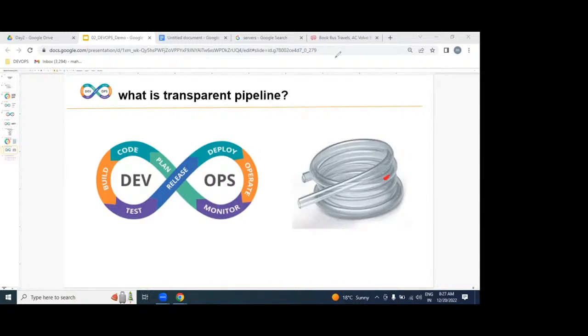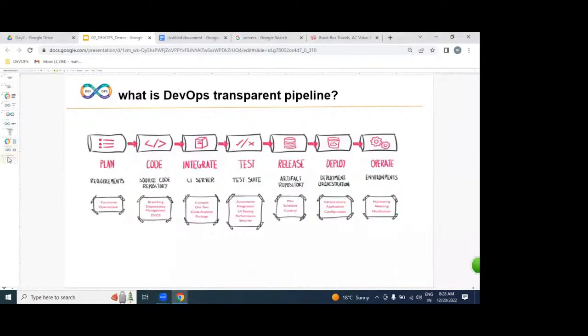So that is the reason we call DevOps a transparent and automated process. But the actual DevOps transparent pipeline looks like this. In our course, we are going to implement this diagram. We will be working for 4.5 months on this diagram, spending 4.5 months only on implementing it.